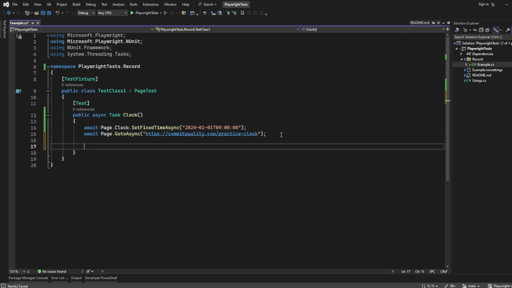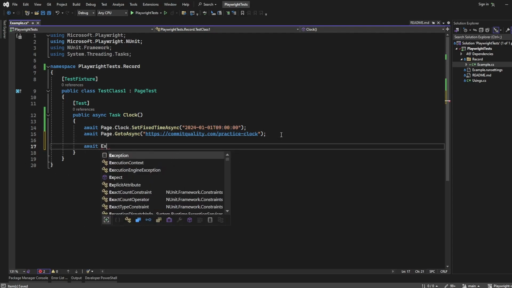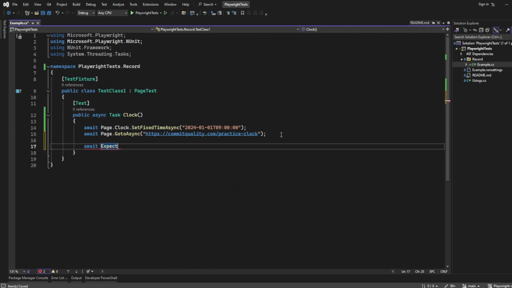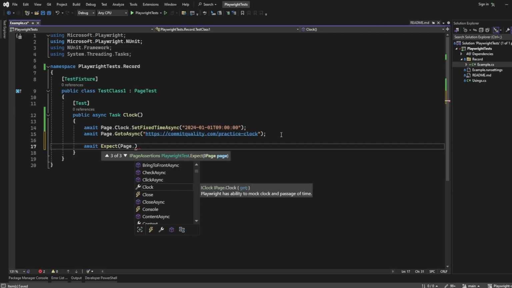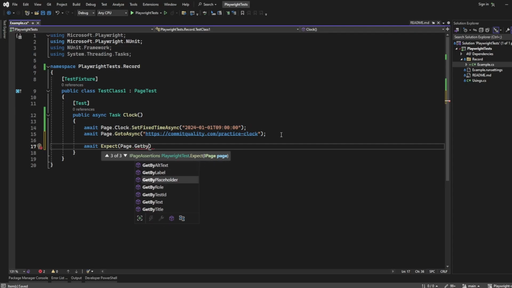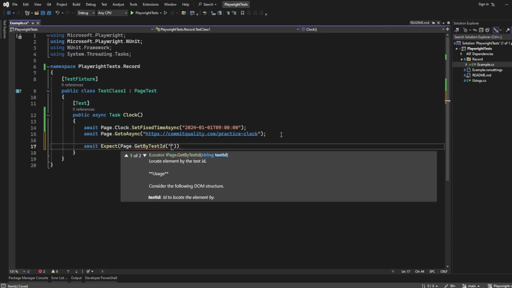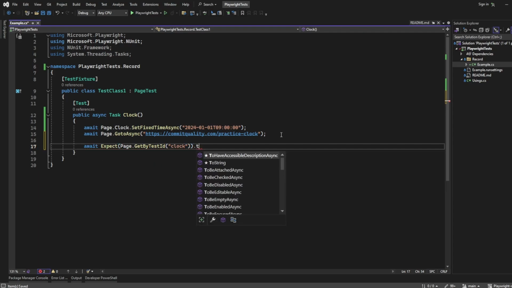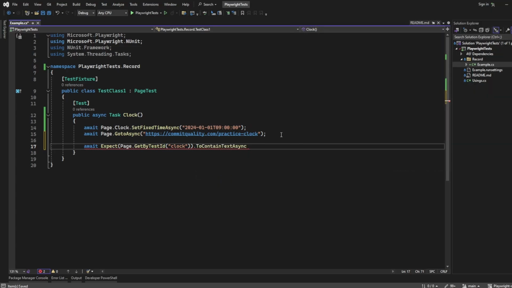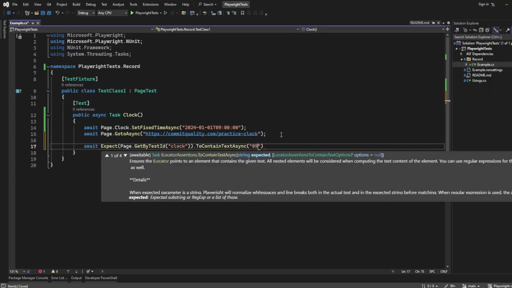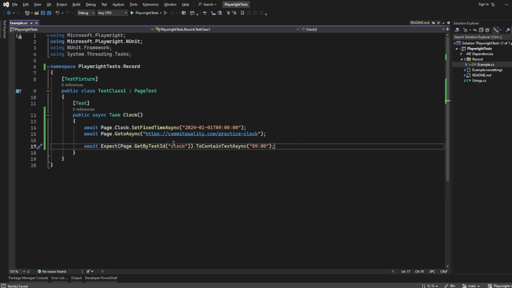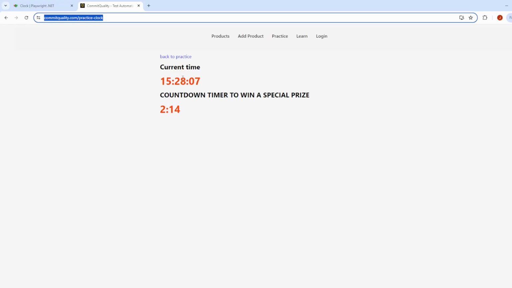So I could actually say await expect. Let's get the test ID. So we'll say page.GetByTestId. And I know the test ID is clock because I only just wrote this. And I'm going to say ToContainTextAsync, and we'll just do 0900. There is a bit more text that shows, but we'll keep it simple for this and just show you the test ID is correct as well.